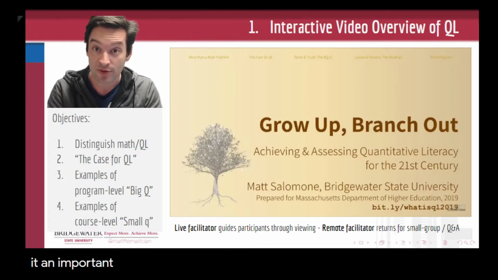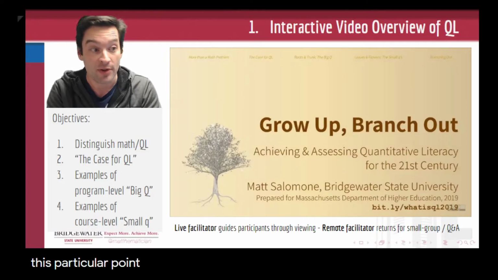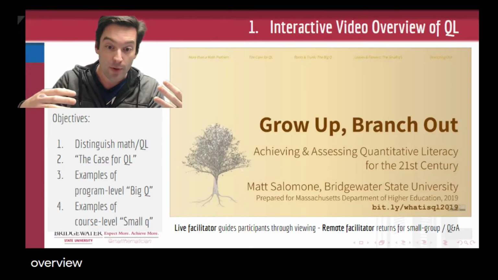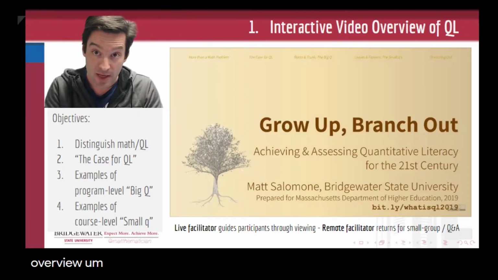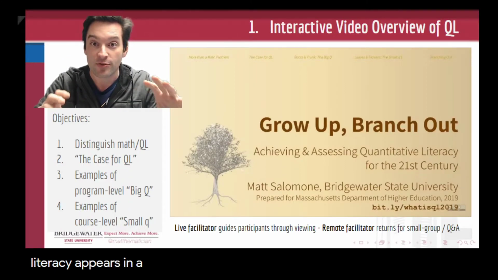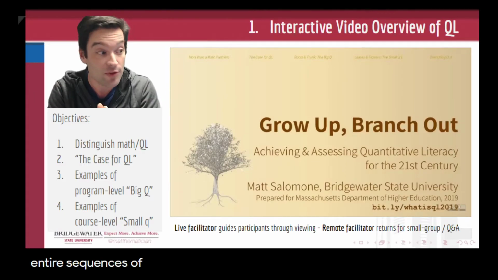Why is it an important skill for general education for our particular college students at this particular point in our history? And then the goal was to sort of give a broad overview of both what are called the big Q implementations of quantitative literacy, places that quantitative literacy appears in a central fundamental way to entire programs, disciplines, entire sequences of courses, and so forth.